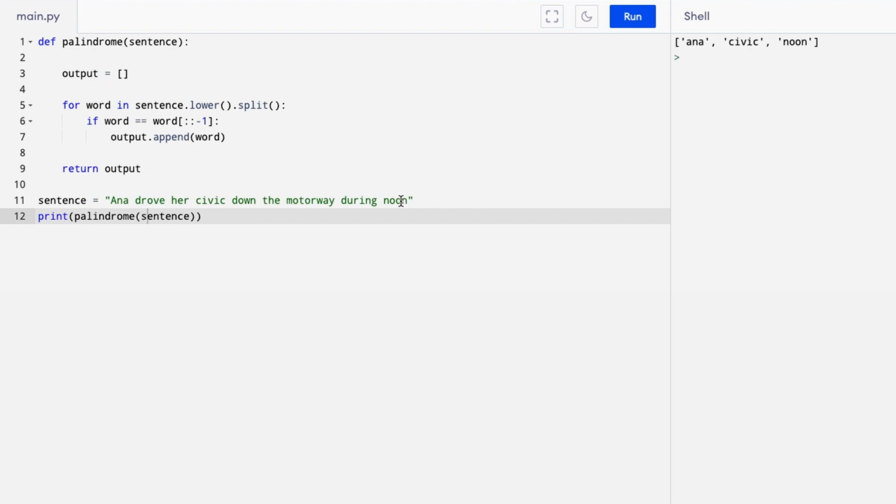If I was to edit the word noon, so it's not a palindrome, and run the program again, we'll see that it does not get included into our output list. If I was to add another word that is a palindrome to the string and run again, we'll see that it has been added to the list. So let's just run through the program one more time.